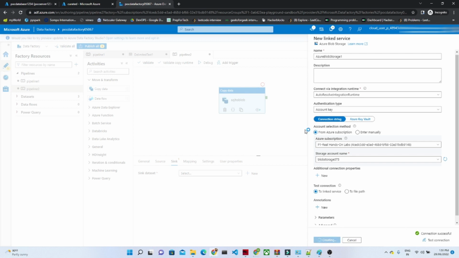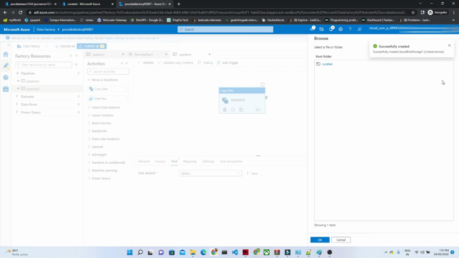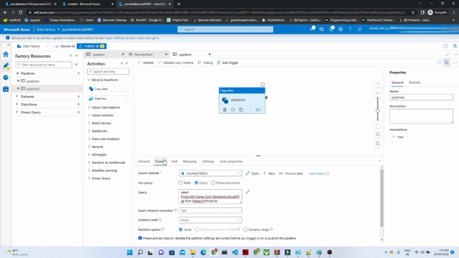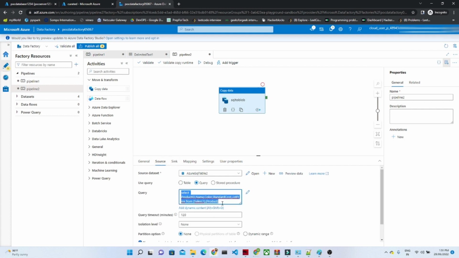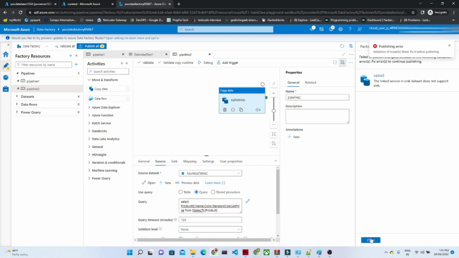Click on create. After that, it will ask where you want to store. We want to store the file in the curated folder. Whenever the pipeline runs, it should load into this folder. Click on OK. Now our source is ready, our sink is ready, and we have given one query also. Only those columns it should fetch. Now let's see whether it will work or not. Once you have done all these things, click on the publish all button.